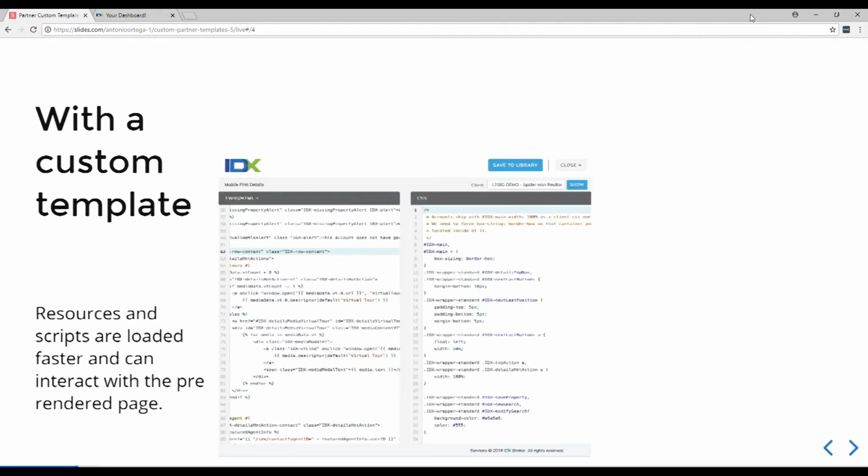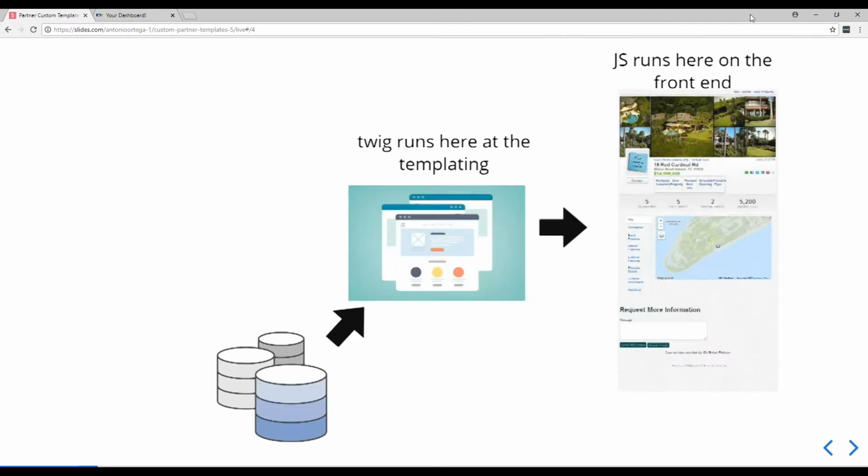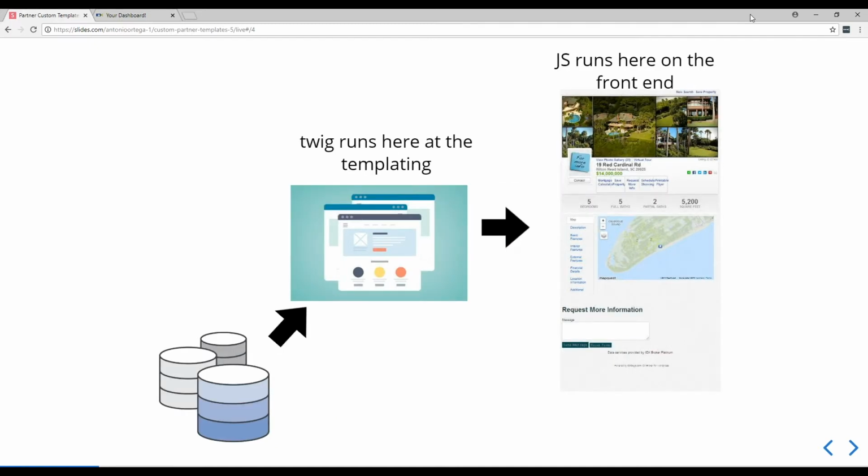Because you're loading before we're sending it out, the scripts and everything will load faster and interact with a pre-rendered page as opposed to DOM manipulation, for example. This is kind of the model and views of our system here. We have the database there on the far left, feeding the data to the Twig templating system, and then finally rendering all that, running all the Twig macros and variables, and I'll show you those later, to the front end, which makes that details page. And if you add your JavaScript, your CSS, any additional HTML in the wrapper and everything, all of that's going to run there on the front end, where the JavaScript says JS runs here on the front end.